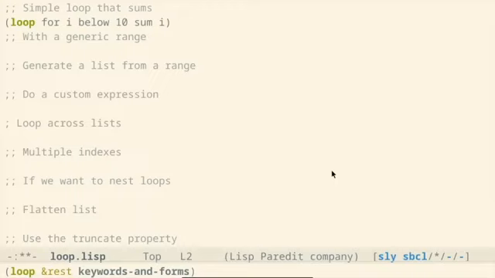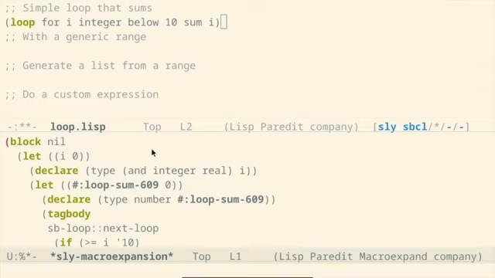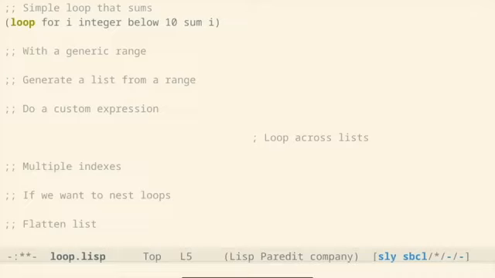Lisp is a dynamic language, but if we provide some type information, the compiler can really improve performance. For example, if we know that I will only be an integer, we can declare it as integer. The result is the same, but if we look at the code generated, we can see that I was declared as integer.